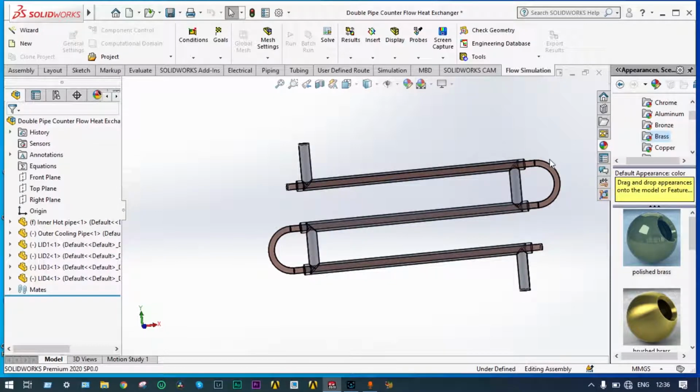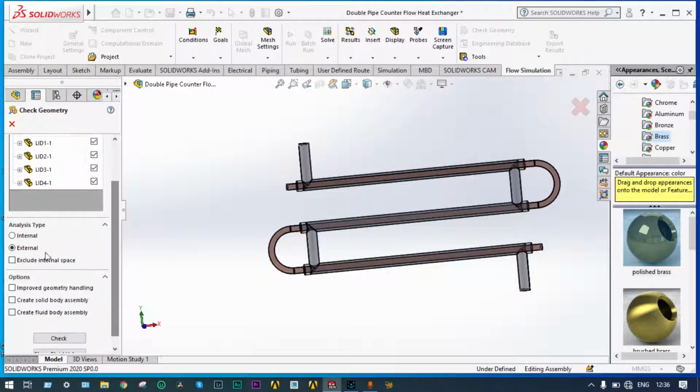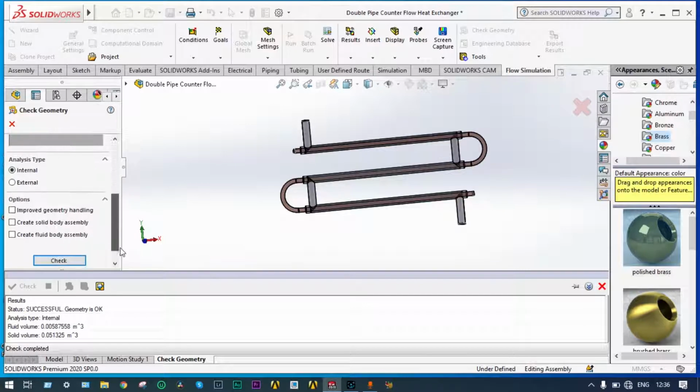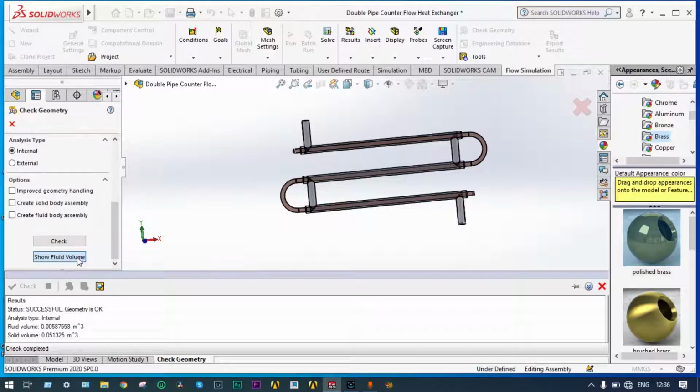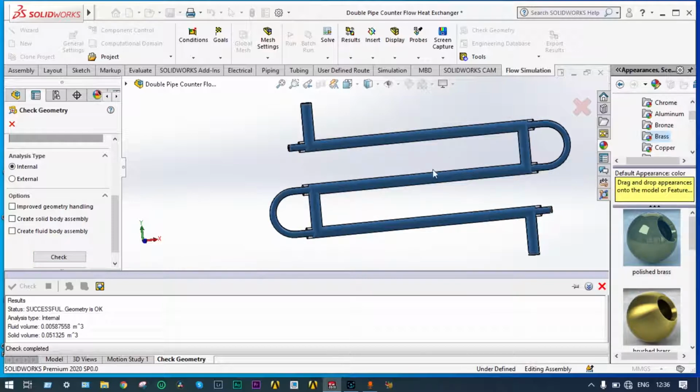Next, we have to check the fluid volume, whether the geometry is okay or not. We check the geometry, and it will be an internal analysis. Check the geometry first. The status is successful, so the geometry is okay. Now let's see the volume generated. It is also okay, so our model is ready for analysis.